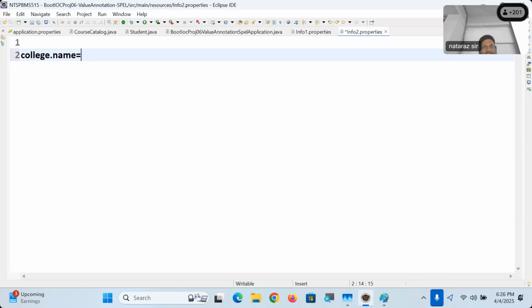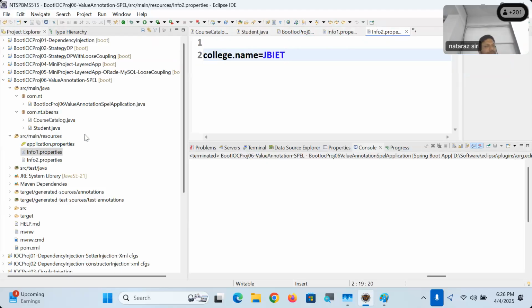Intentionally, I am taking the same key with different values. JBIET. There are some college names. I'll try to configure both these custom files using two different techniques.